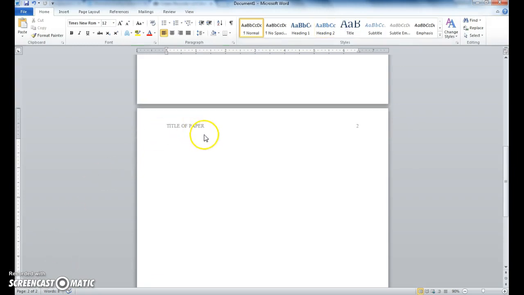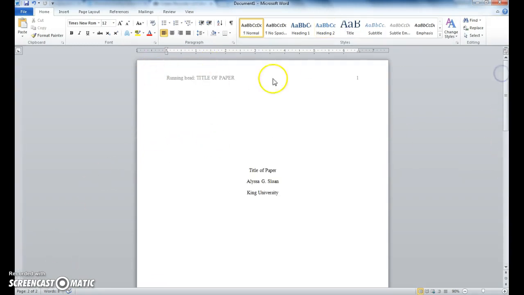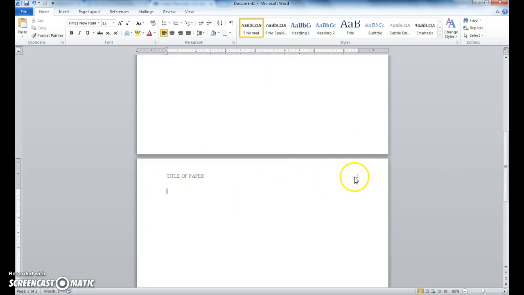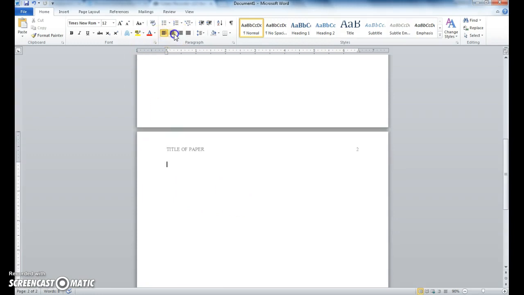Now that I've created an APA style running head, cover page, and header for my first content page, now I can begin working on my actual content. So the first line of my content page is actually the title of my paper, and that is not bolded. And then I can begin writing an effective introduction.